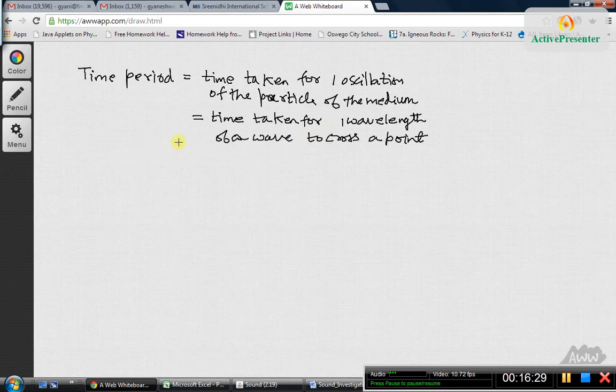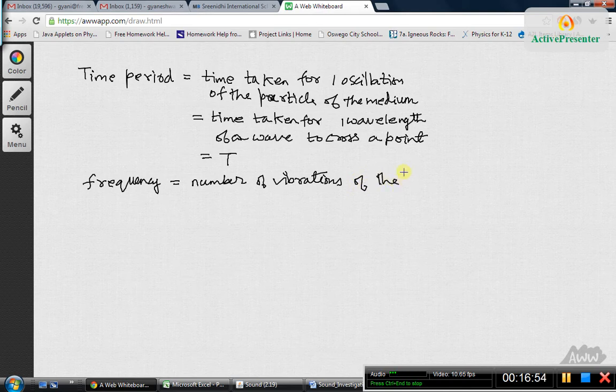So if this is defined as time period capital T, then frequency is the number of vibrations of a particle in 1 second. So it answers the question: how many times does each particle of the medium vibrate in 1 second?